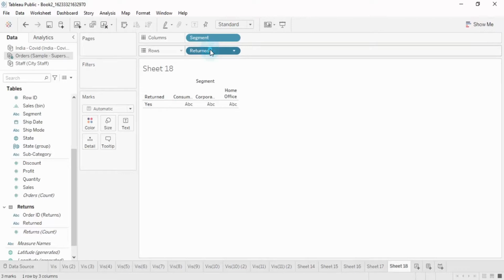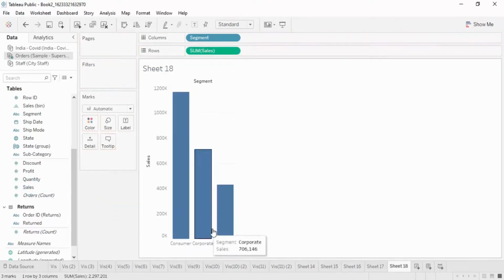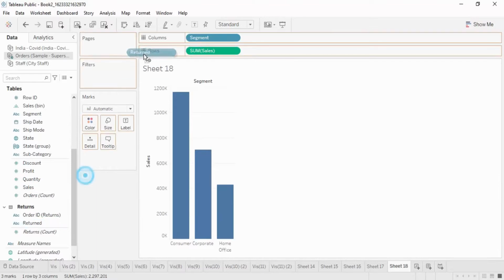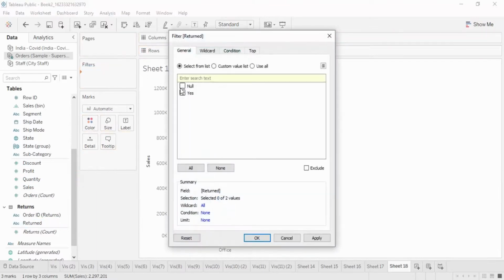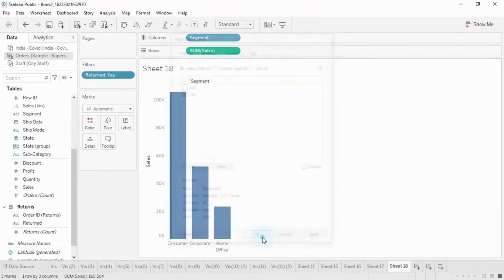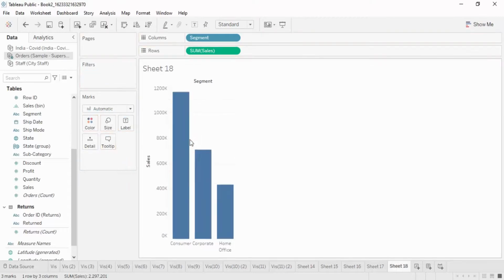or let's get the segment wise sales. So this is the segment wise sales. If I just get returned into the filters, so only the yes values must be there. Click on OK, and this tells us the total sales after the returns have been removed from them. If I just remove it, so you see the values have changed a little bit.